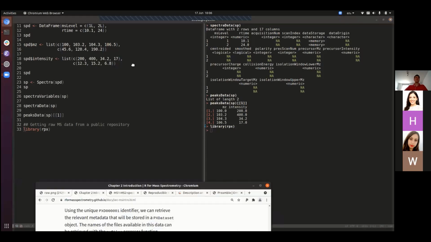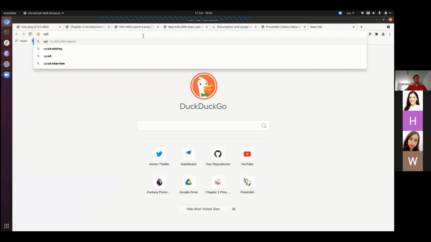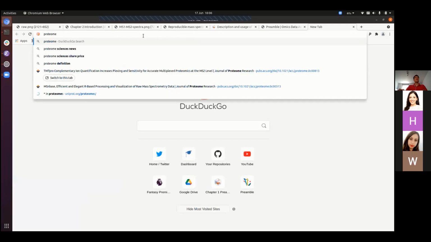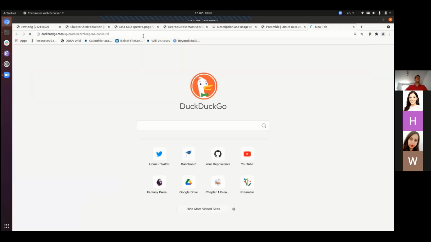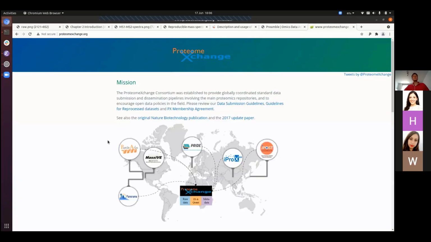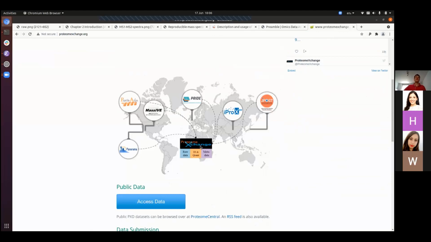So let me show you first in your browser here. ProteomeXchange. There we go. Okay, so ProteomeXchange is a database that aggregates raw data from multiple other repositories where researchers submit their raw mass spectrometry data.